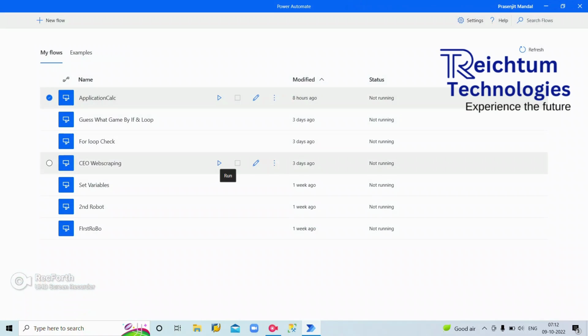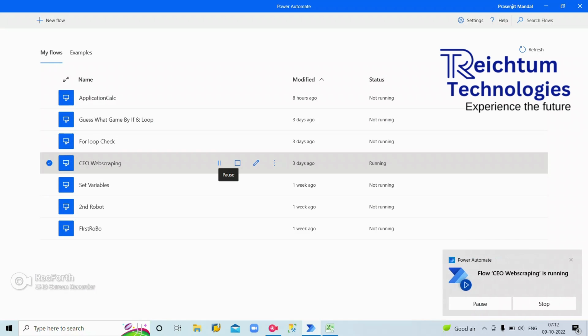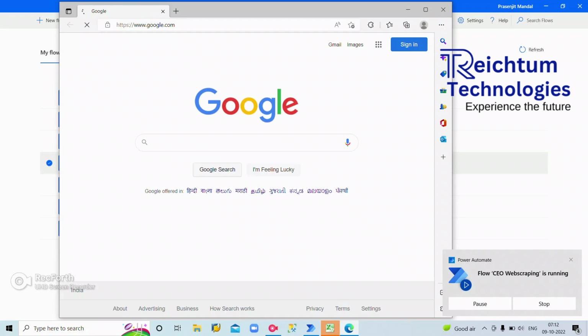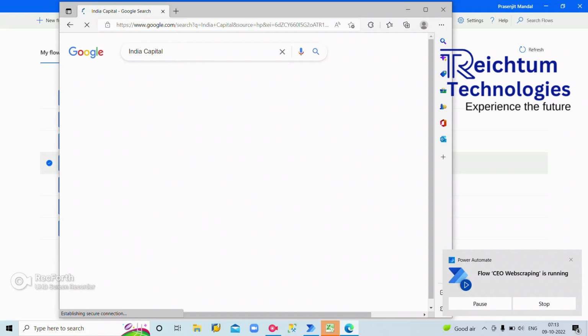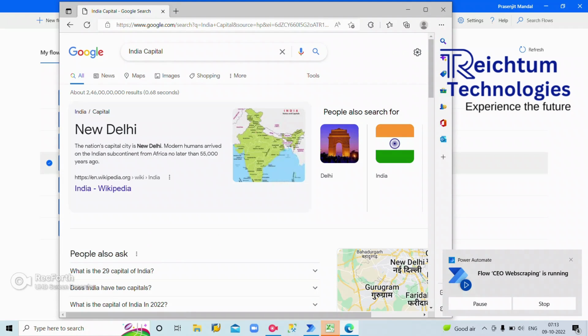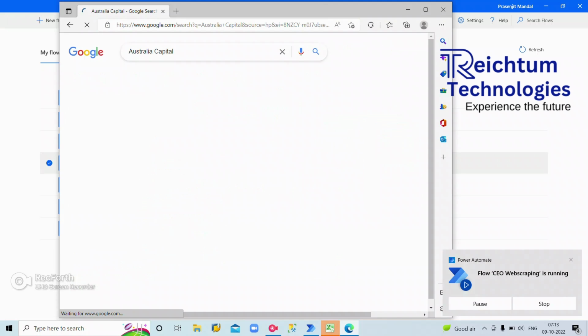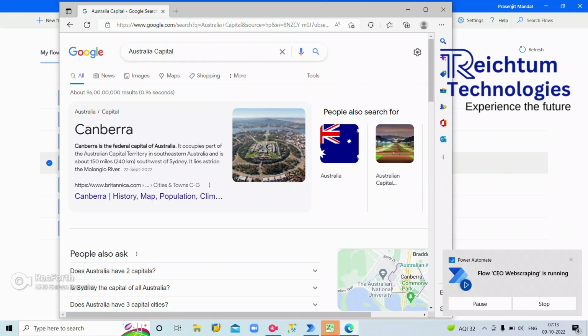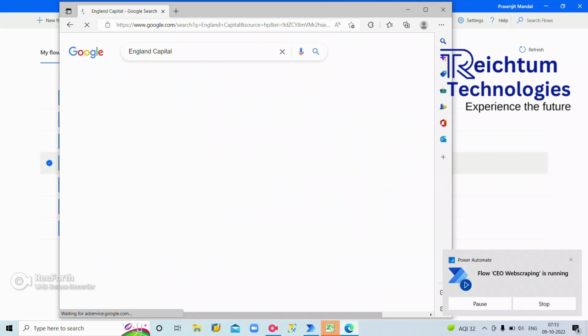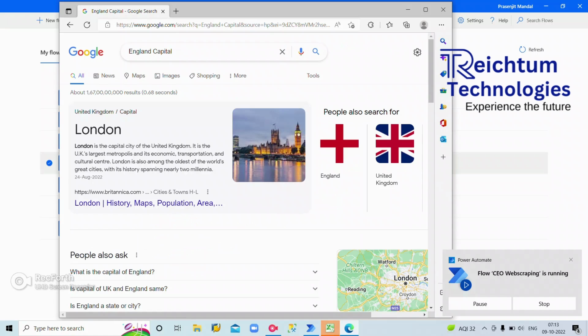I just hit the run button and it will automatically open the Google Chrome and paste country name one by one, and it will fetch this capital name. See, New Delhi for India, Australia, Canberra. So automatically it is fetching the capital name by Power Automate.